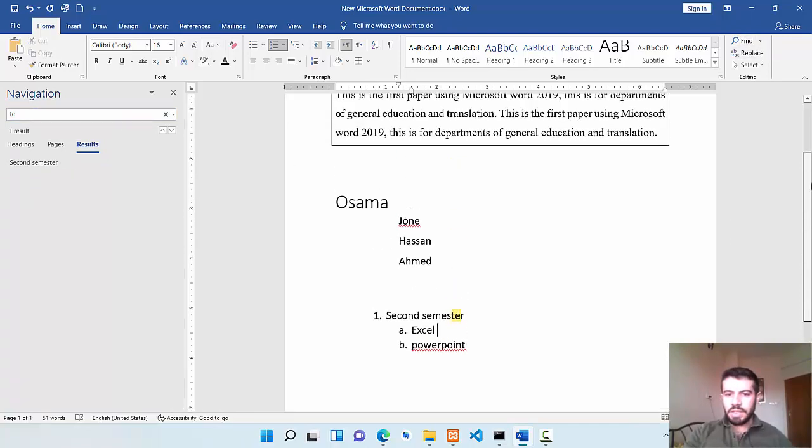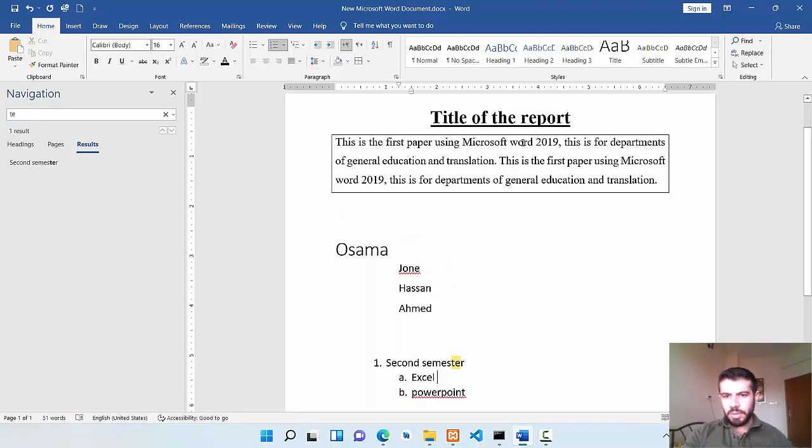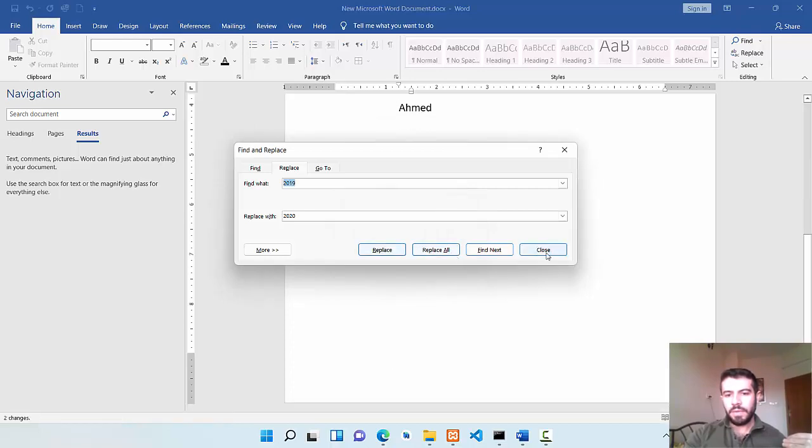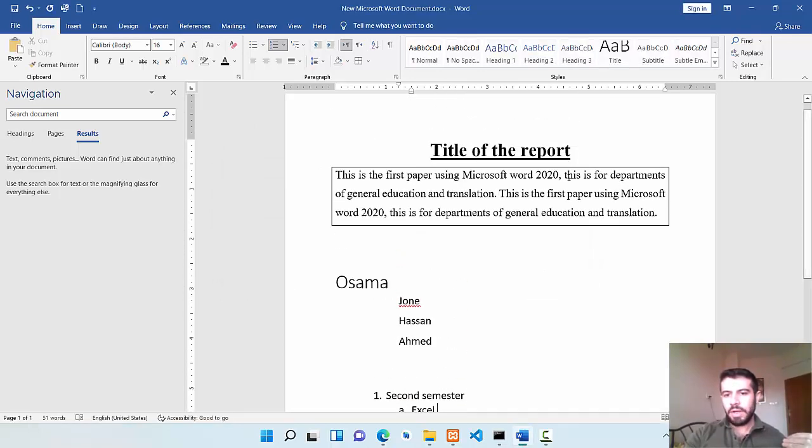Replace, for example, I need to replace like this. In this sentence, for example, I have Microsoft 2019 and here Word 2019, right? I need to replace 2019 with 2020. It's difficult manually, so I have to go to replace. Now here 2019, replace it with 2020. Then replace all or just one by one. I need to replace all. So just replace all and OK. Now if you go here again, you will find everything with 2019 became 2020.